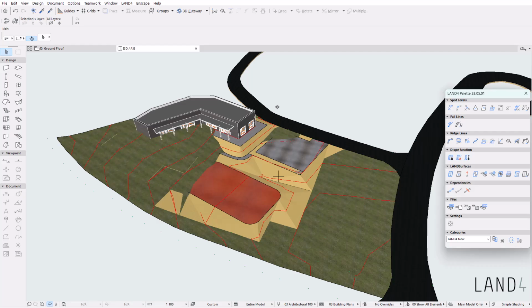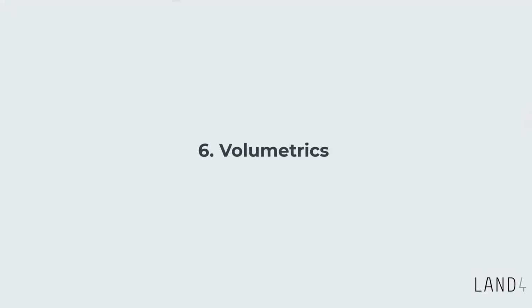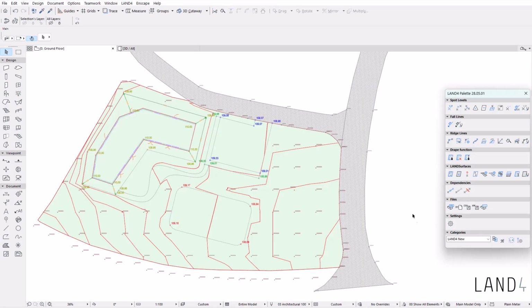Now that we have both new and existing terrain, we can continue with the next phase of the project. Land4 volumetrics. Set the active category to volumetrics, then press on the function button. Here we have the first surface as existing terrain and the second surface called new terrain.